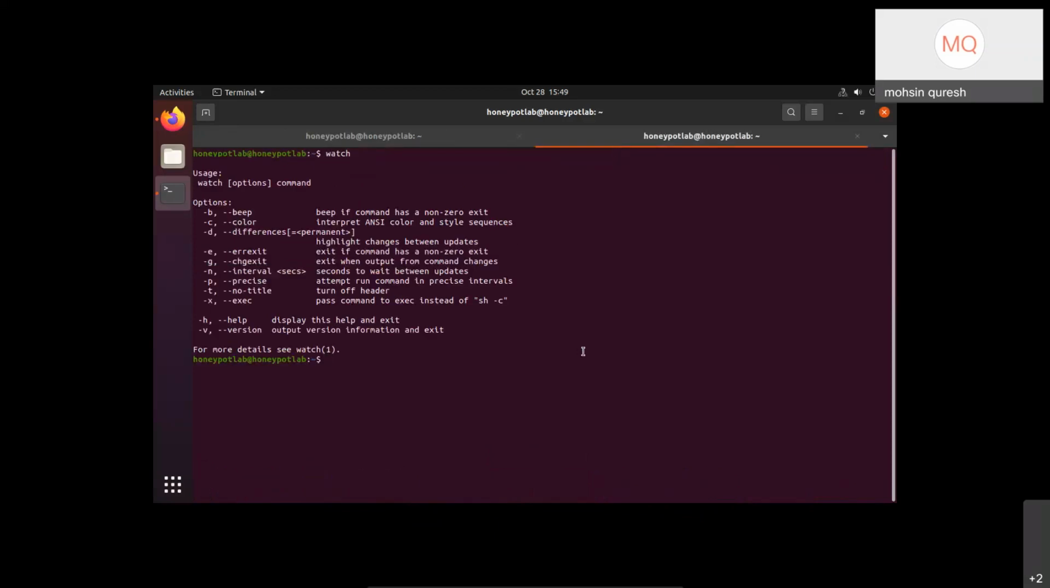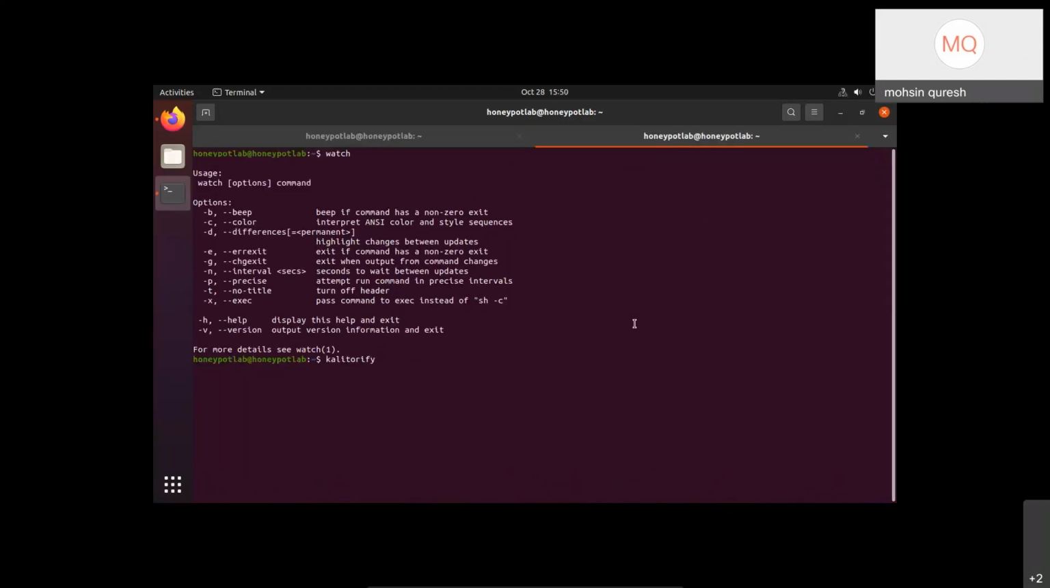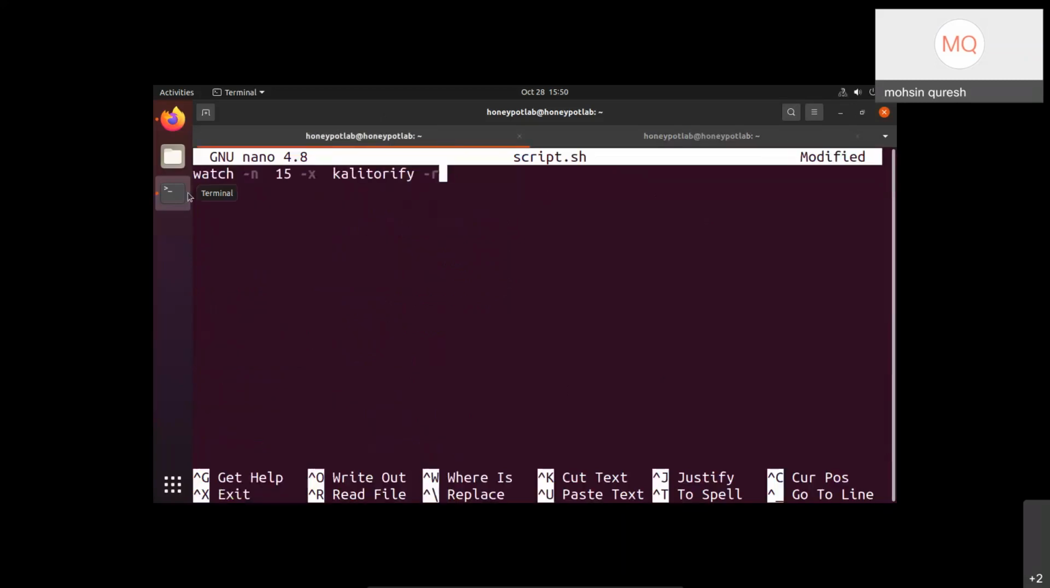So, Kali Torify, yeah, Kali Torify, right? Hyphen r. The hyphen r is for restarting your connection and changing the IP address. Let me show you with dash dash help. And as you can see here, there's a hyphen r to restart your services and change your IP address. So this is perfect, right? Yeah, that's good. And let me save this file.